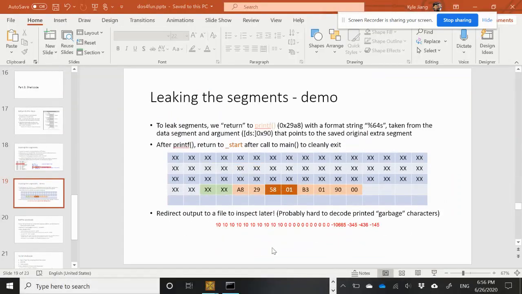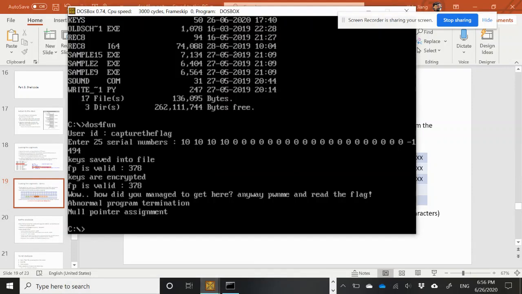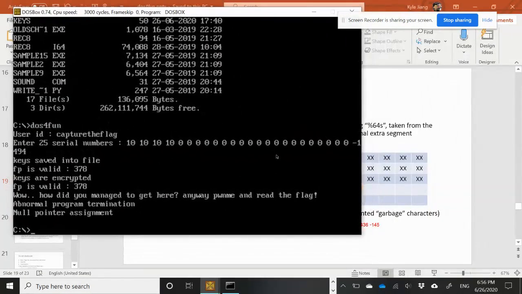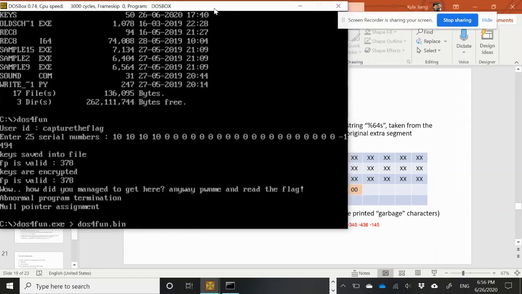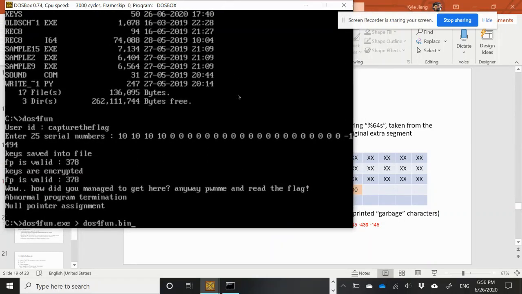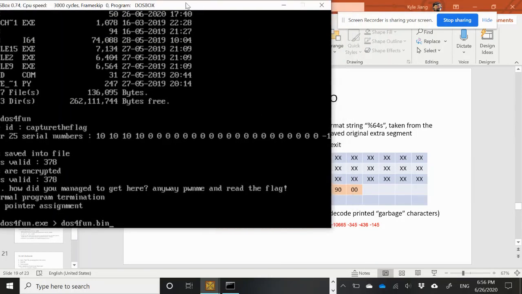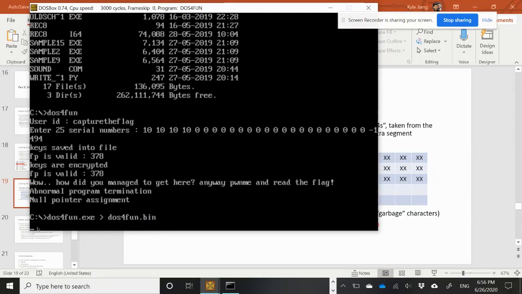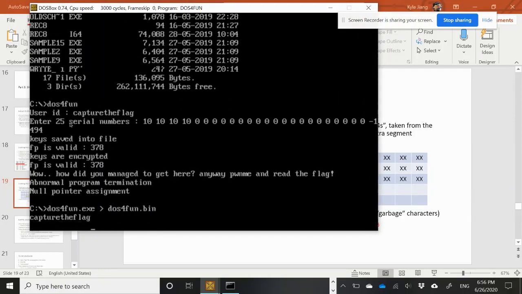All right, so let's demonstrate this. We're going to first demonstrate it locally, and then we're going to demonstrate it online. First, I'm going to pipe the output to the binary file. The problem with this is we won't be able to see the output, which is too bad. But we'll know exactly where we are because there's not that many inputs to consider anyways. Okay, so let's go ahead and get started. We're going to enter. Now it's probably asking us for user ID, capture the flag. Now it's going to ask us for the 25 serial numbers.